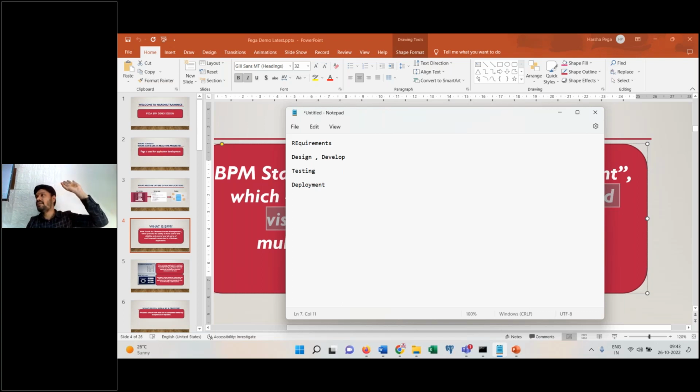All these phases can be done by using BPM. BPM provides you full length of solutions. Requirement gathering you can do, design you can do, development you can do, testing you can do, deployment, meaning installation of the application on the server, you can do. Everything you can do on a single platform called BPM.